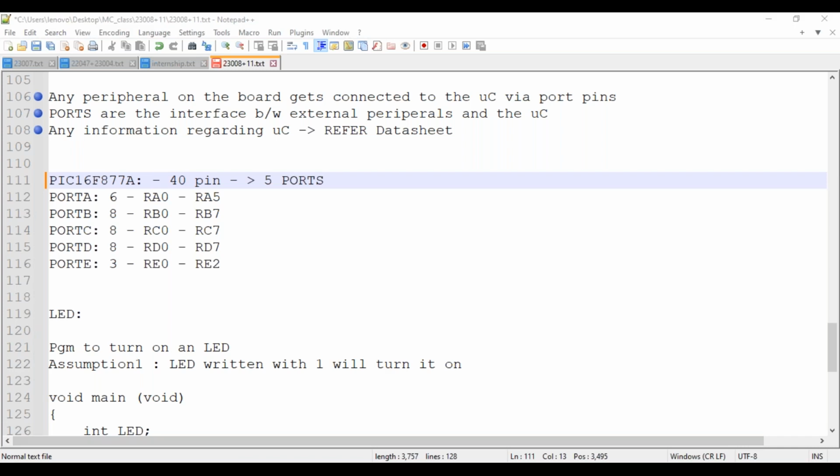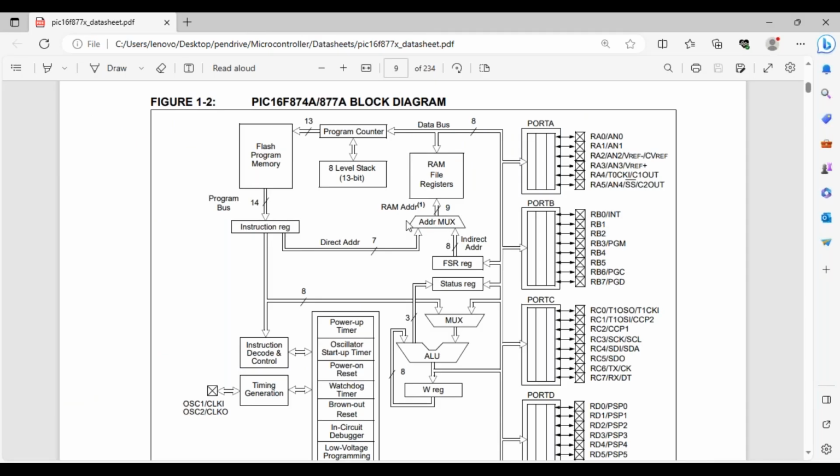So you always have to look at the size of the data bus, or you can look at the ALU, the arithmetic logic unit also, and you can decide how much is the bitness of a particular microcontroller you are dealing with. Now look at this and tell me how much is the bitness of our PIC16F877 microcontroller.